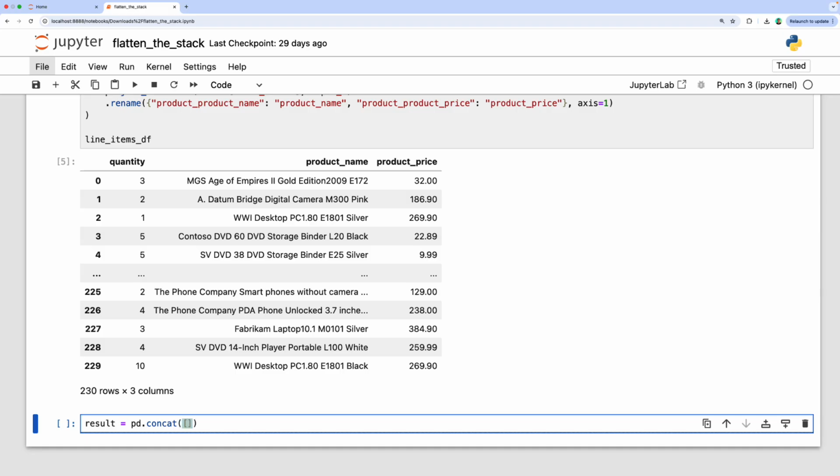And we're going to concatenate our original orders data frame, but we're going to drop the column line items since we have the line items we need already in this data frame up here. So we'll drop line items. The other thing that we're going to do is reset the index. This will allow us to concatenate along these indices without any issues.